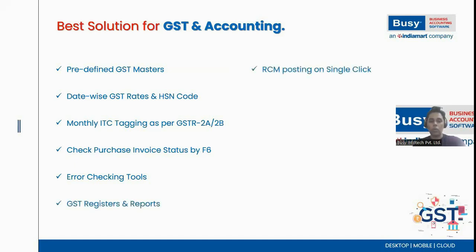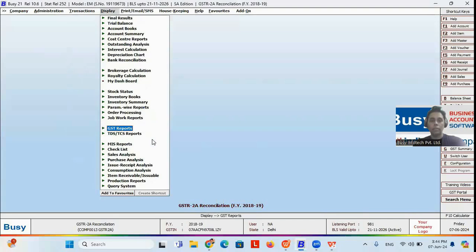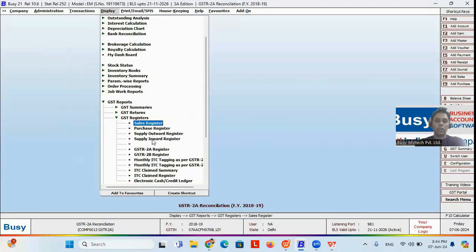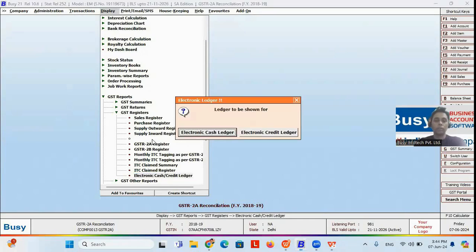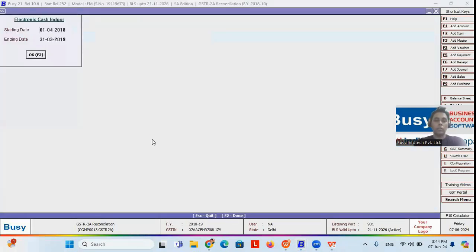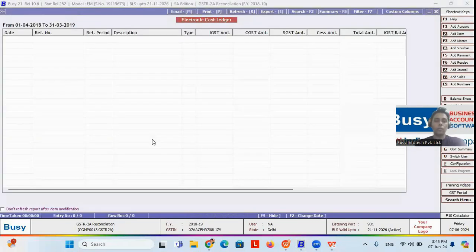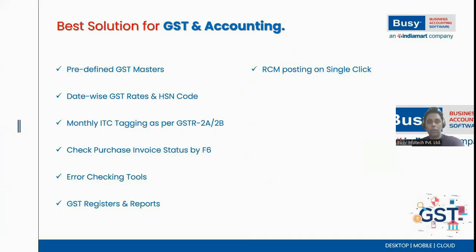Registrations and reports: in Busy, you can get GST reports like the sale register, purchase register, GST 2A register, 2B register, and ITC claim register. That means whatever transaction you have claimed will reflect in the ITC claim register. Also electronic cash and credit ledgers: if there is any electronic cash and credit ledger, it will reflect from the portal and show you in this report. Also, we are giving RCM posting on a single click.